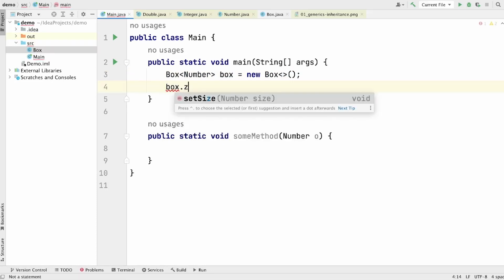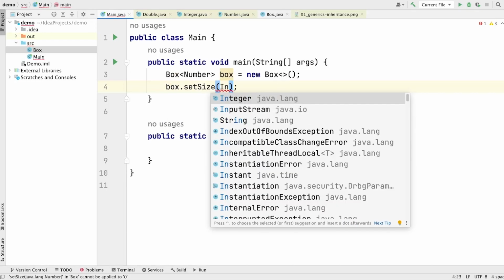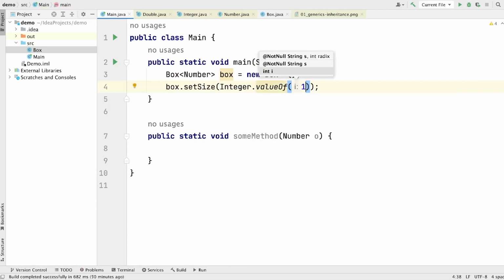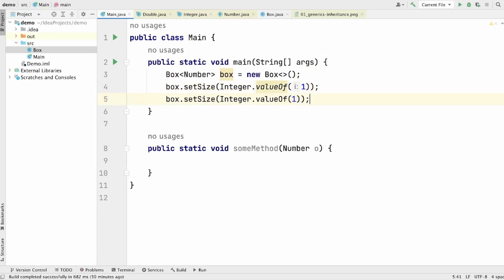Now this setSize is expecting an instance of Number. So can we pass an instance of Integer? Let's see it. Integer.valueOf, put 1. We are allowed. Now let's try one more time. Are we allowed to pass an instance of Double here?